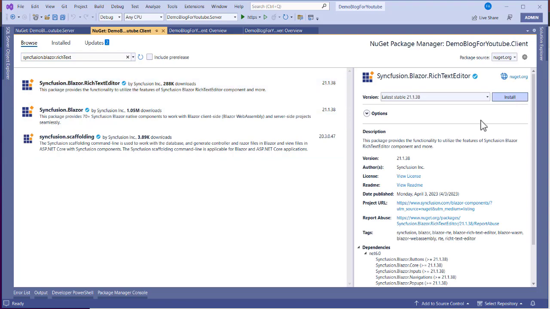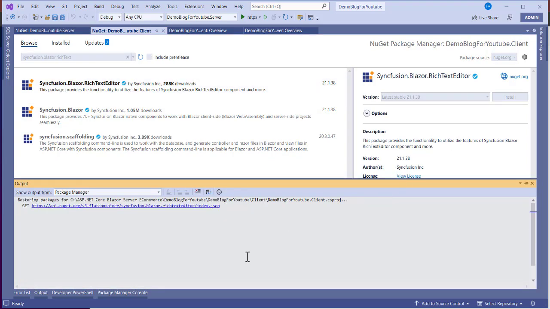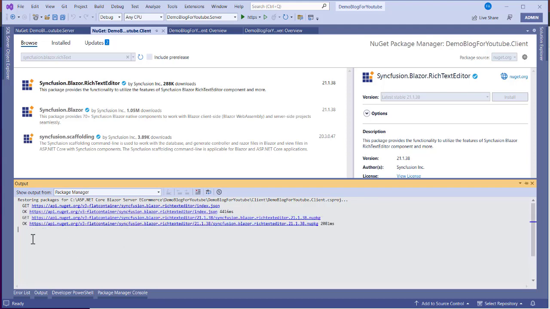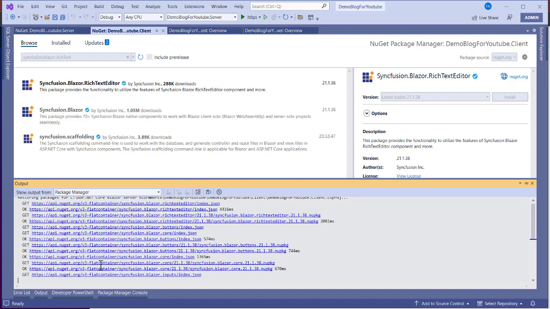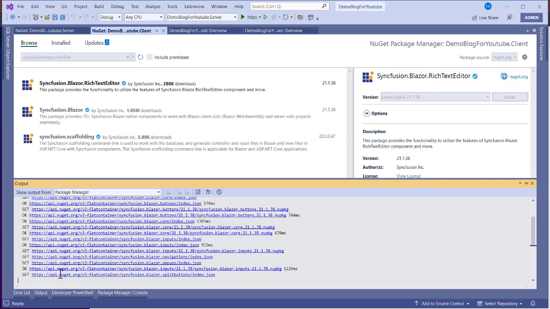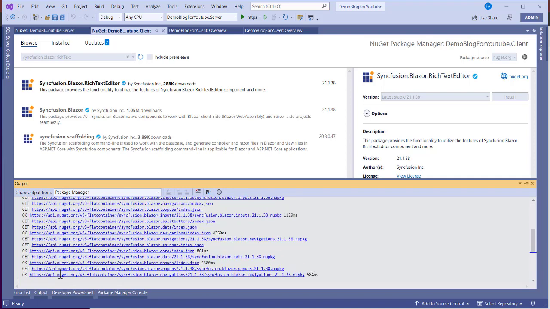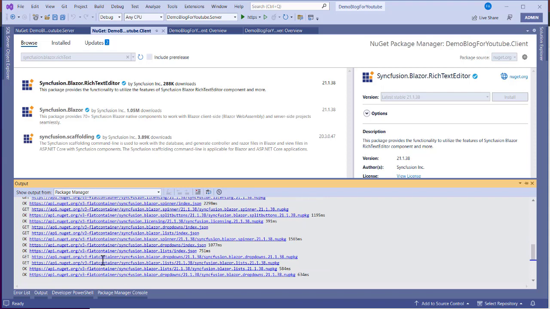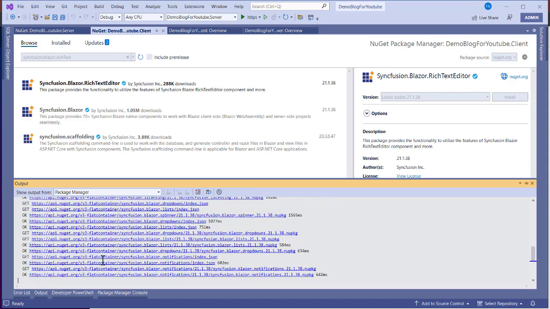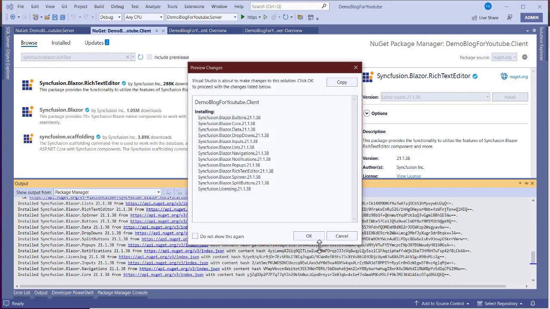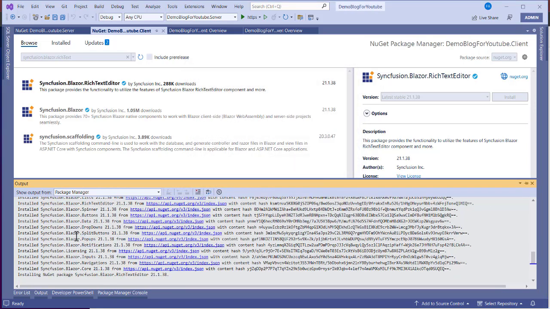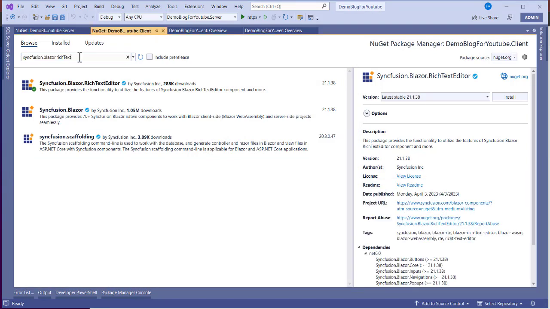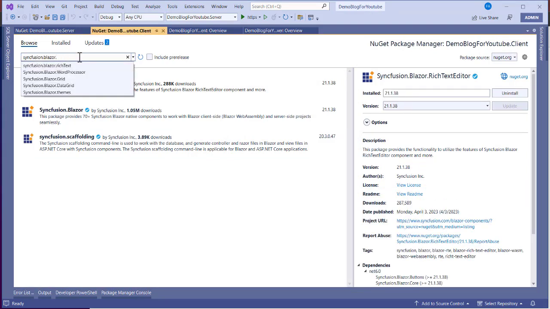Now let's install. So we wait while the package is installing. After that, we're going to install themes, we're going to install buttons, etc. Okay, so accept it. Alright, so it is done now, and now let's install themes.